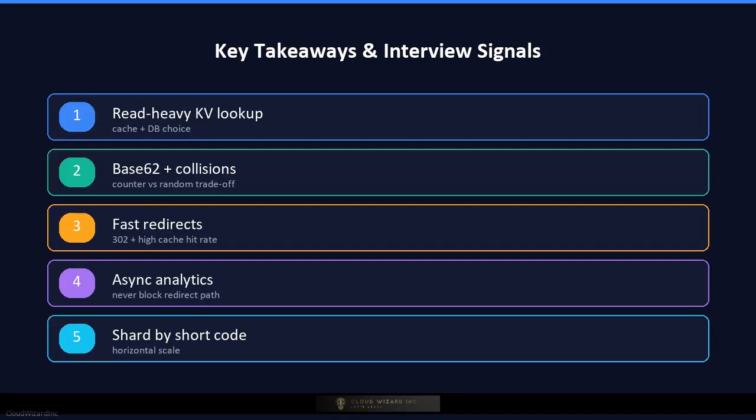Key takeaways for your interview. First, the URL shortener is a read-heavy, latency-sensitive key-value lookup problem, so emphasize cache and database choices. Second, base 62 encoding and collision handling are the core algorithms. Be ready to explain the trade-offs between counters and random keys.